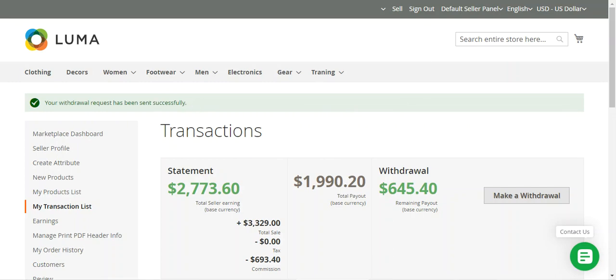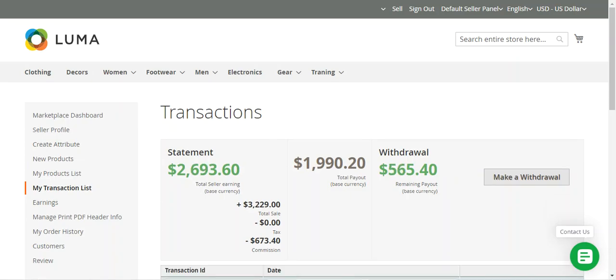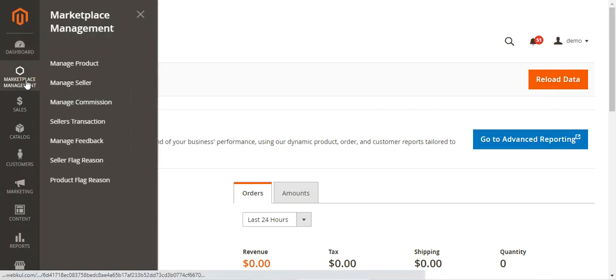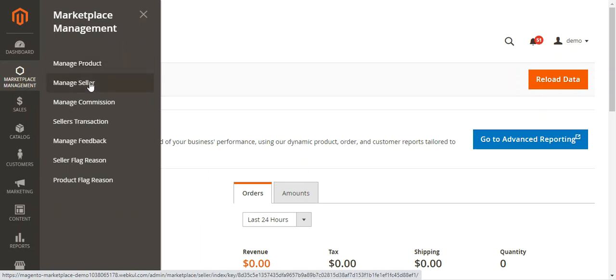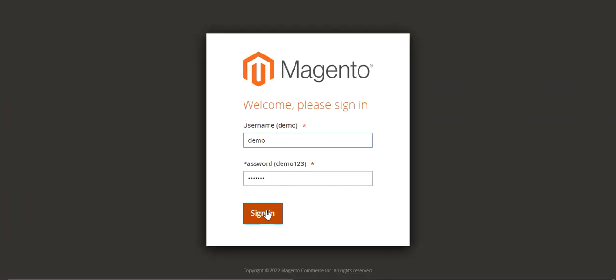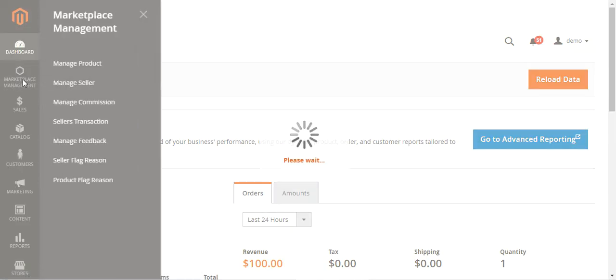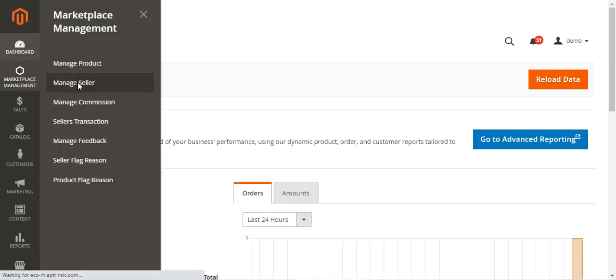Now let's hop on to the admin backend panel and check the backend workflow for the payment, or the payout, for the sellers. So let's hop on to the admin backend panel. Now here we need to navigate to marketplace management and manage seller, and this will bring up the complete list of marketplace vendors that are there. So let me log into the account panel once again, and now let's hop on to the marketplace management and manage seller.